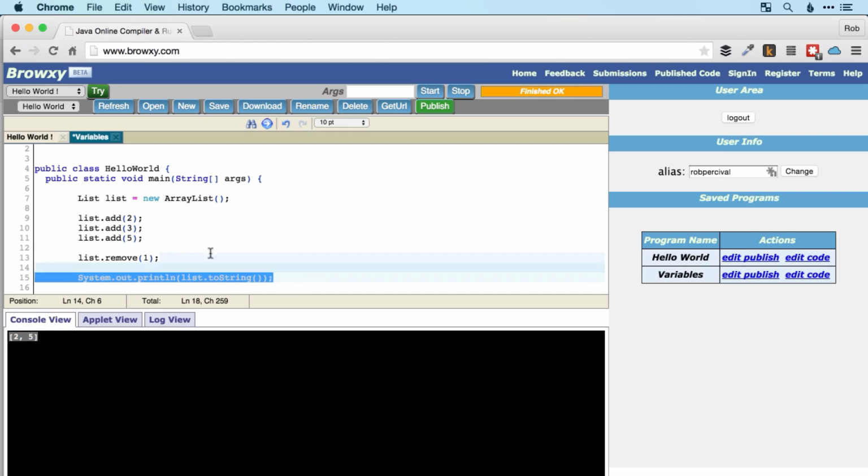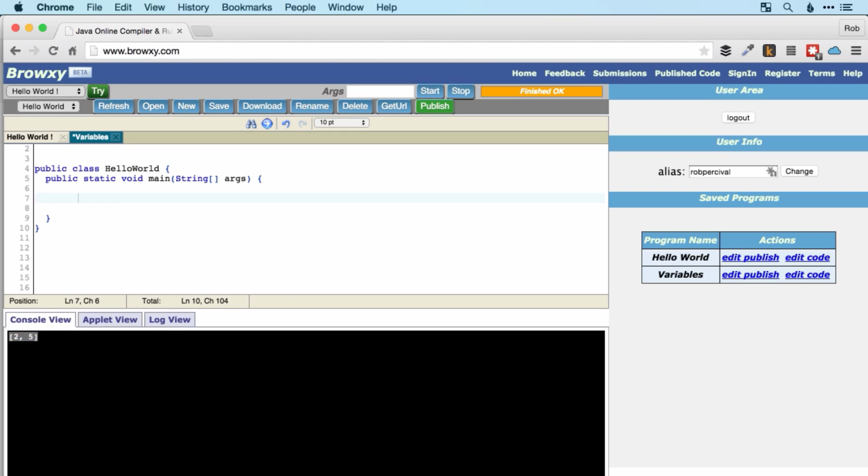All right, quick challenge then. Can you create a list of 3, say, countries, and then remove an item from that list and add a different one in? So create a list of 3 countries, remove one, add it in, and then display it in the console. Good luck.